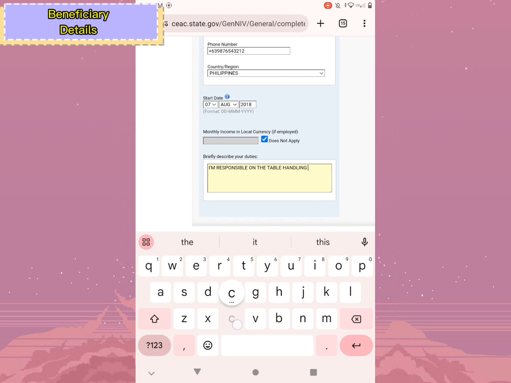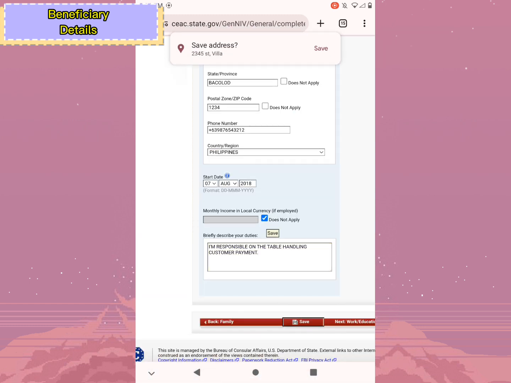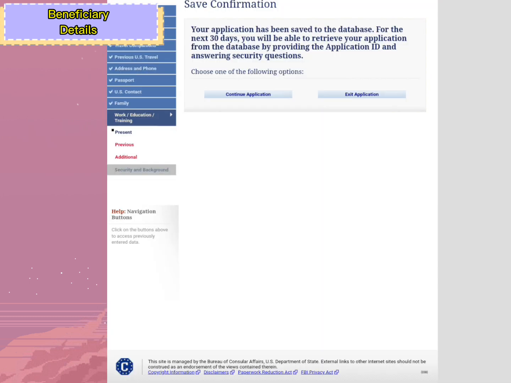For example, I'm responsible on the table handling customer payment. Click save. Then click continue application.